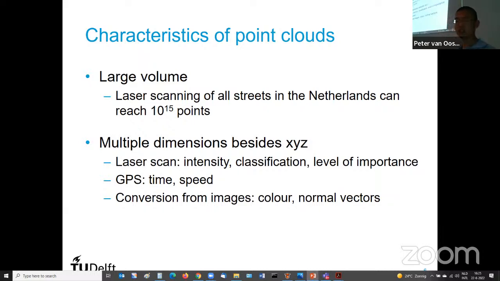Those are the conventional spatial dimensions. For example, for laser scanning, you also retrieve the intensity for each point. So the signal strength of the point can reflect the material of that part. And of course, after post-processing, you can also classify the points. So a point can belong to a table or belong to a wall. And you can also add a level of importance for visualizing them. We treat this as an independent dimension.